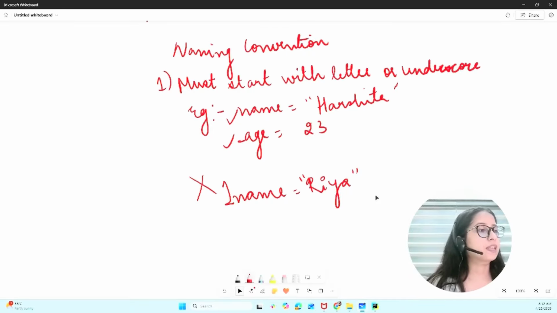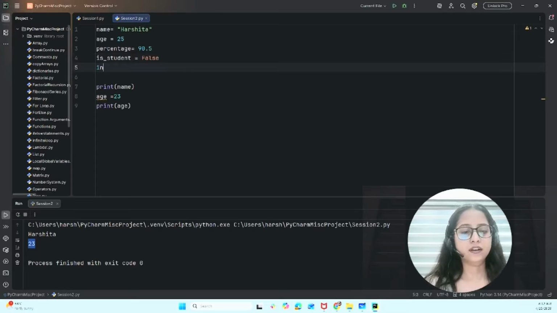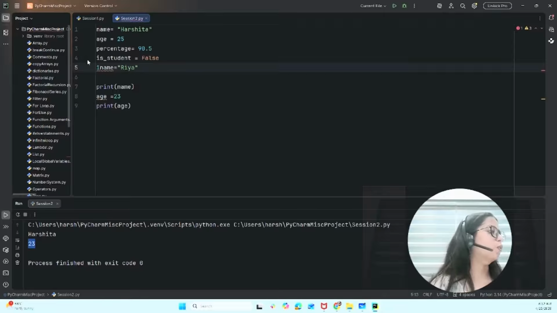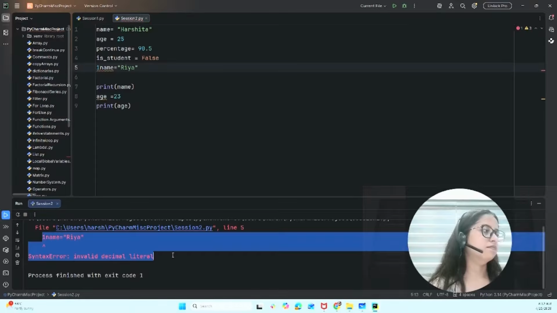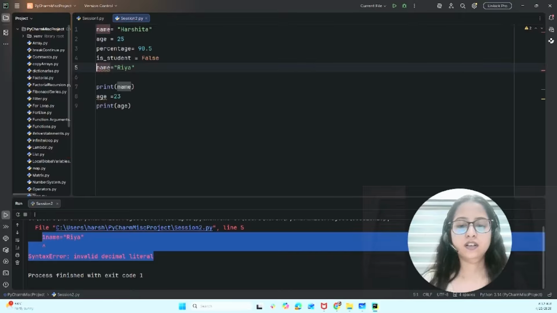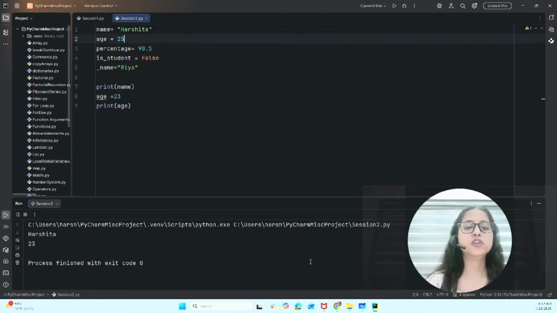Now let me show you why this is the wrong way. If you write something like this in PyCharm, let's go here. Let's create a variable 1name equals Ria. Now what is it showing? If I run this, you see it gave me the syntax error, right? Invalid decimal literal, because this is a wrong way of naming the variable. Instead of 1, if you put an underscore here, then that will be right. And if you run it, no error, the error is gone, right? So a variable name must start with a letter or underscore.